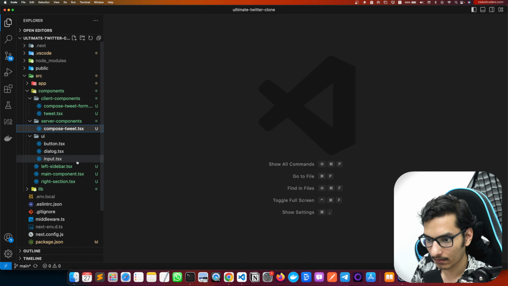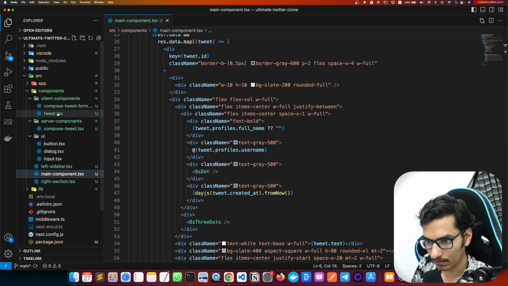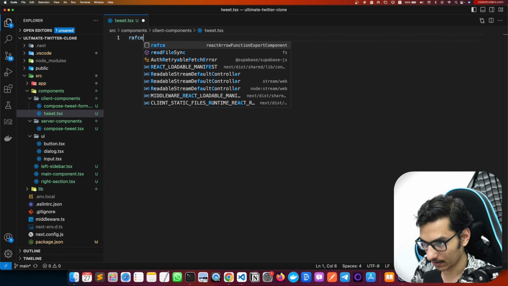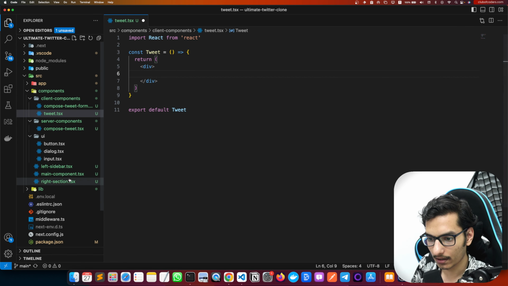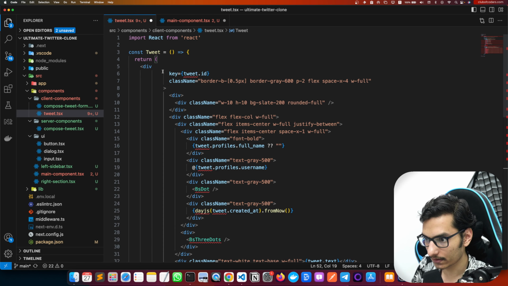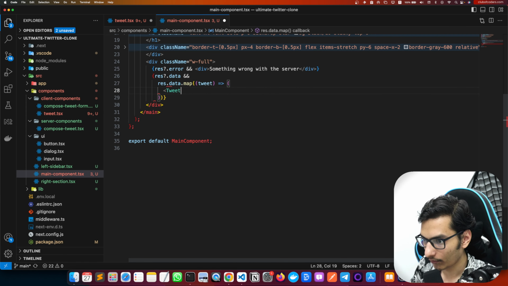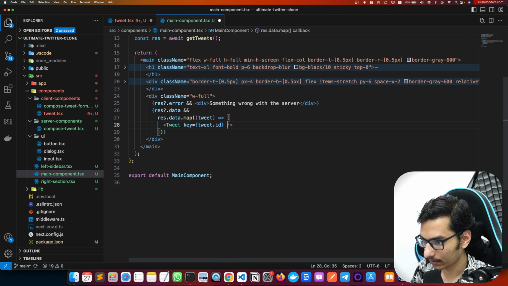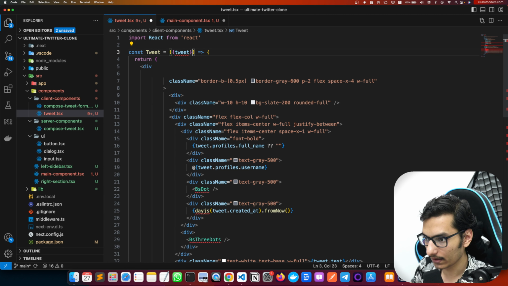So now we need to go inside the main component. So here is our tweet, RAFCE, capital letter first. And in the main component, here we can cut this whole thing. And here we can put this thing. We can import the tweet from client components. And here we can pass our ID as well. So we can say key is tweet.id. And other than that, we can pass the whole tweet as props. So tweet is equal to tweet. And here we can say we are accepting tweet. And this is tweet props.